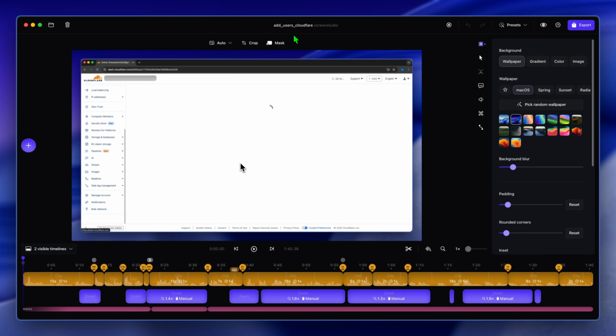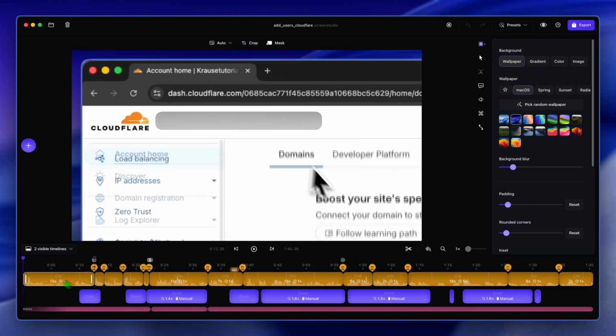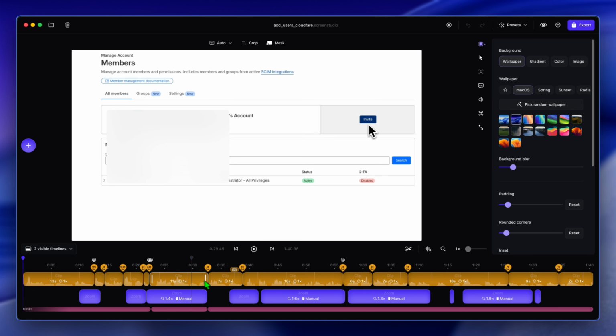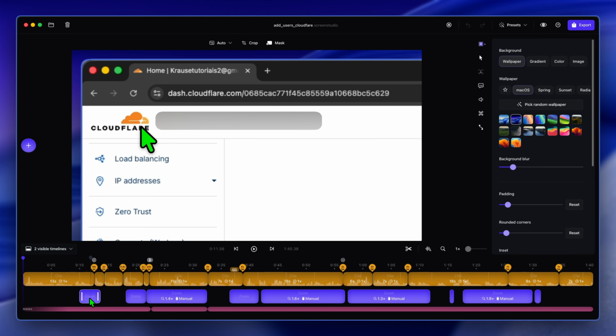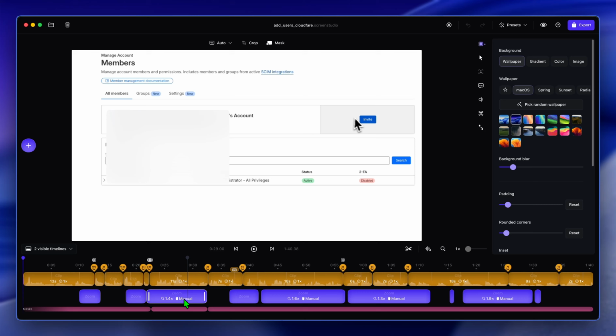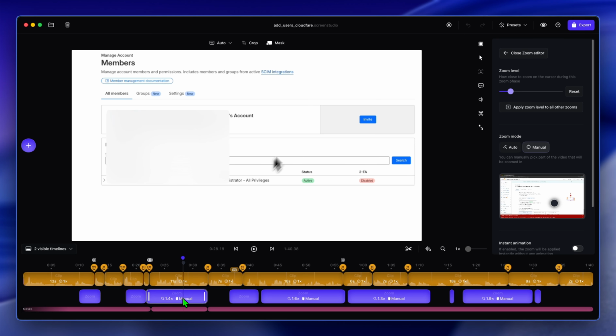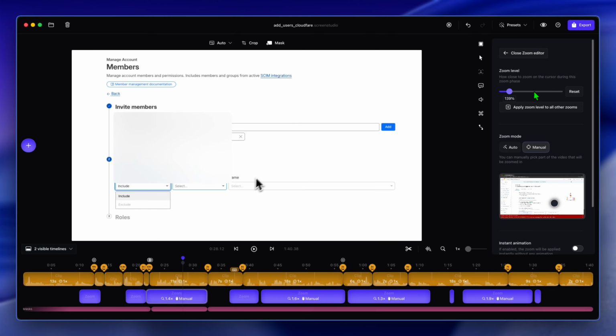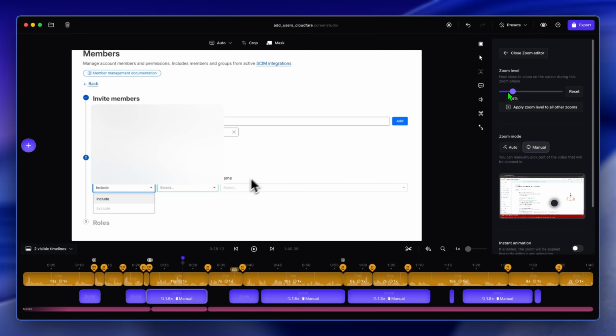Now this is a tutorial I made on how to add users to Cloudflare, and as you can see, after recording the whole footage, I had to edit it to take out the parts that I don't want. I also included some automatic zooms and manual zooms. You see here it's manual. That's because once you click on the zoom, you have the choice to choose whether you want it to be manual or automatic, and you can decide to increase the zoom ratio.